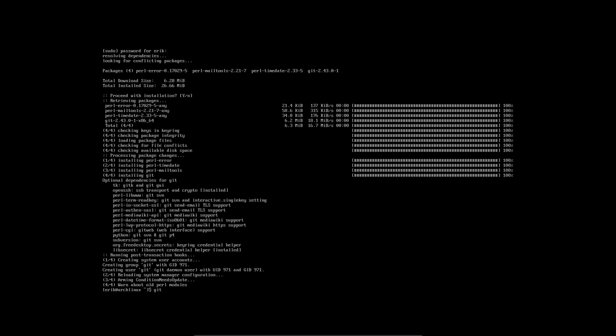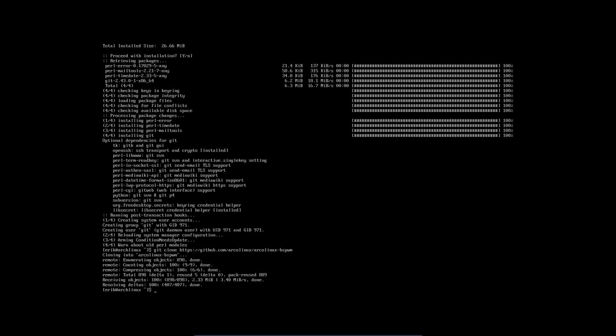Git is there. Git clone, https://github.com/ArcoLinux/bspwm. That's that. Yes, okay, cool, no problem. This is the configuration of bspwm. Okay, the configuration.